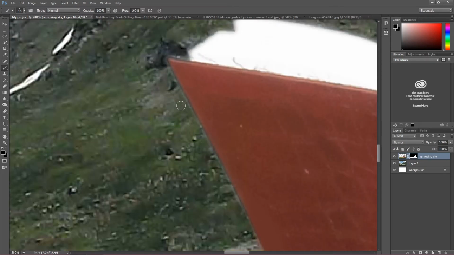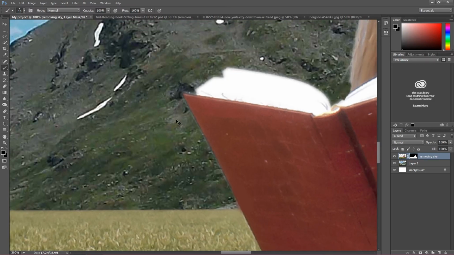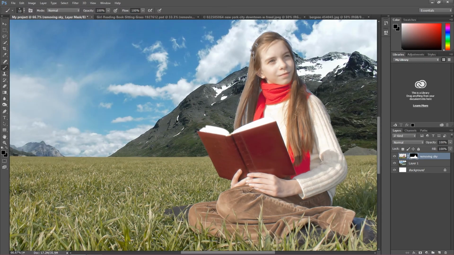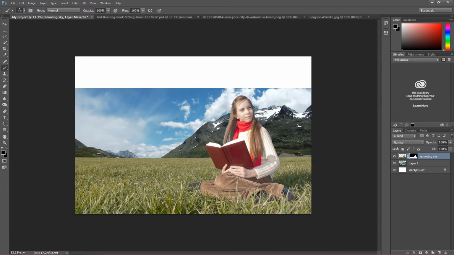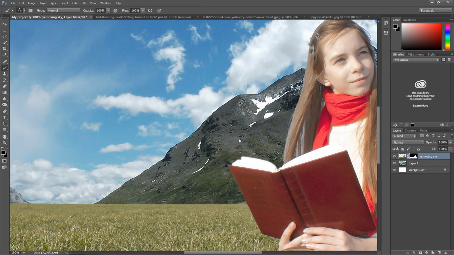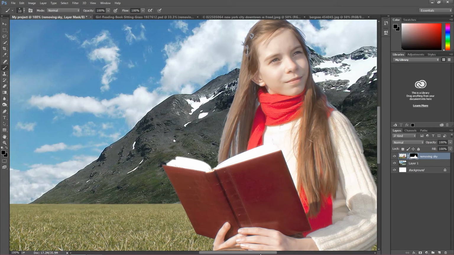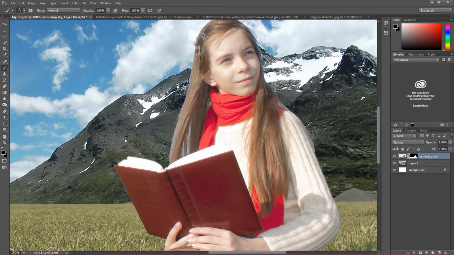Okay, I think we cleared most of the parts we didn't want. So take a look at our image from the normal perspective. And the other thing we have to do is cover these edges here. If there's no chance to remove this anymore, there's one other trick we can do to make these areas less visible. And this trick is actually the dodge and burn tool.